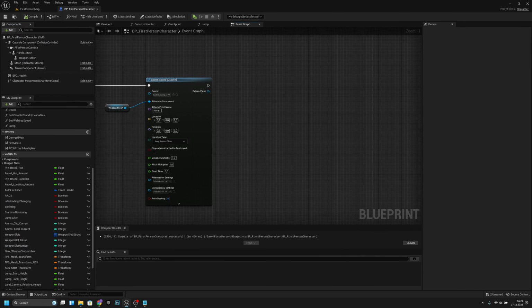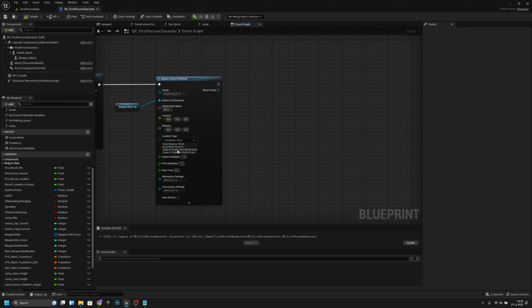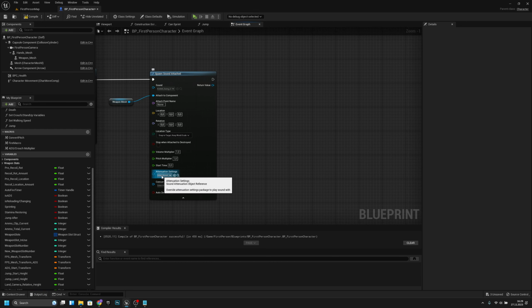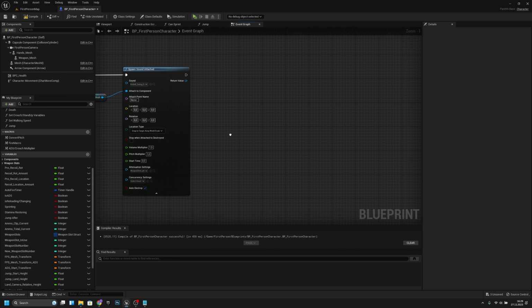Okay. And now we actually want to change this location rule, snap to target, keep world scale, like that. Now it should be done correctly. And here we want to get the weapon, I think it's the weapon shot at, this is the one. Okay, now it should be done.